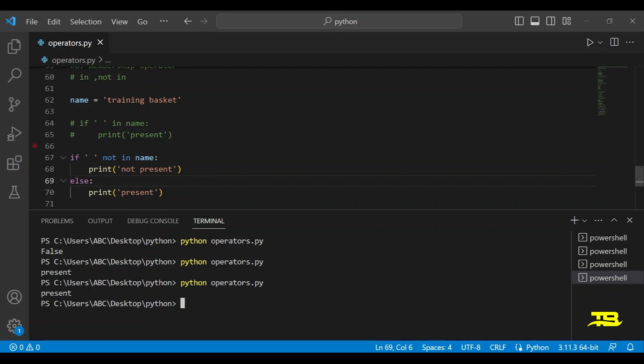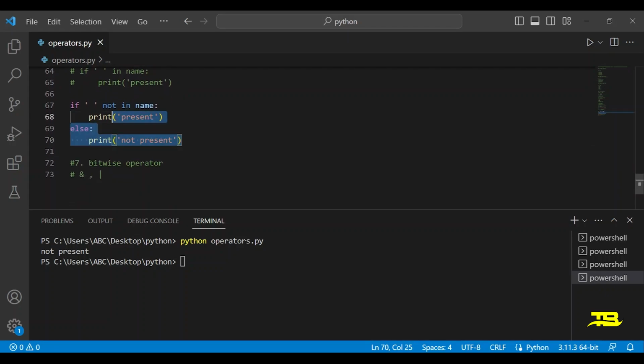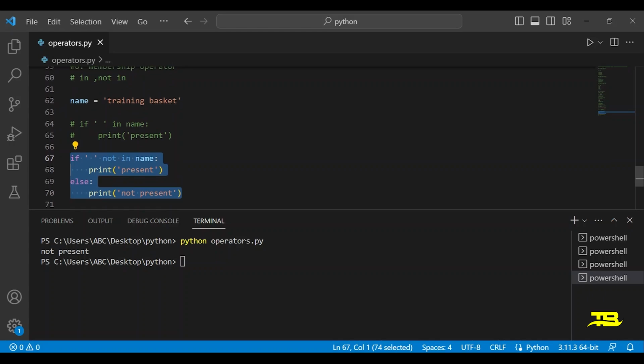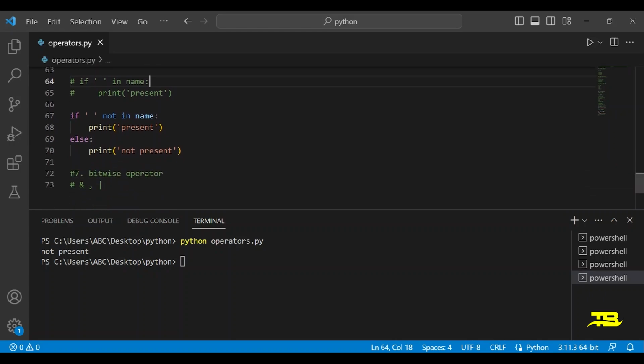Okay, why is it giving present if space not in name? Okay, yes, it is correct. Here I should write not present, and here I should write present. Yes, because space is there, correct? Okay, perfect. So this is your membership operator.